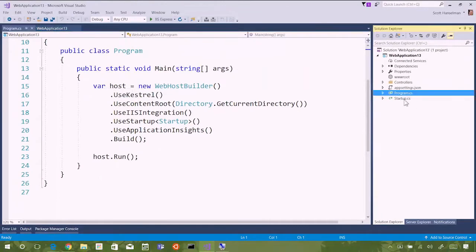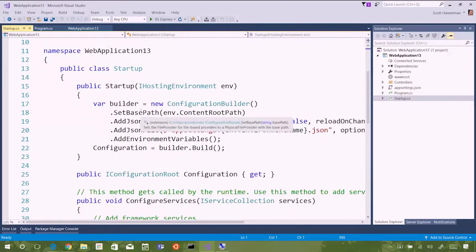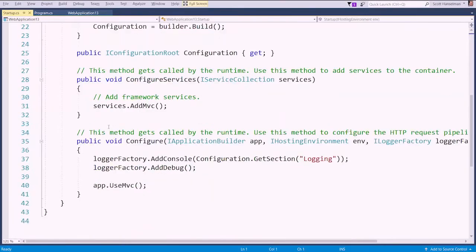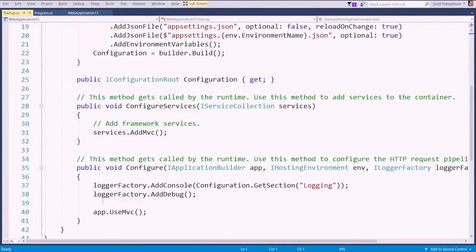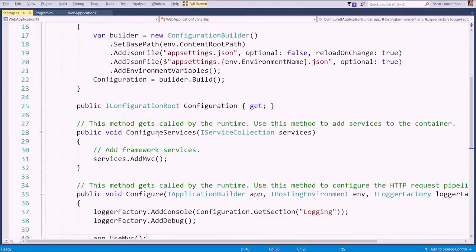Let's look at startup. Now how is startup different? Let's scroll down. It looks a little lighter. I don't see the routing stuff. And of course, we didn't add Entity Framework. So in this particular one, we don't have the identity stuff or the database stuff. But we're still using MVC.